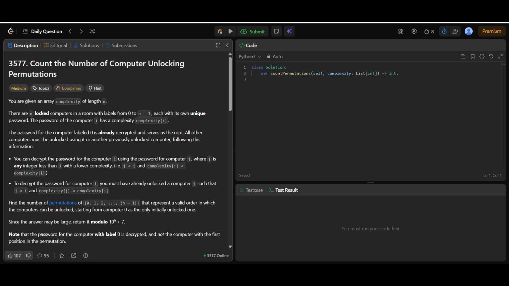And one very important detail, computer 0's password is decrypted, meaning the computer whose label is 0 is the one that is initially unlocked. It does not refer to the first element in the permutation. It's always the computer with label 0 that is unlocked from the start. That's the full problem description. Next, we'll go through some examples to understand it even better.